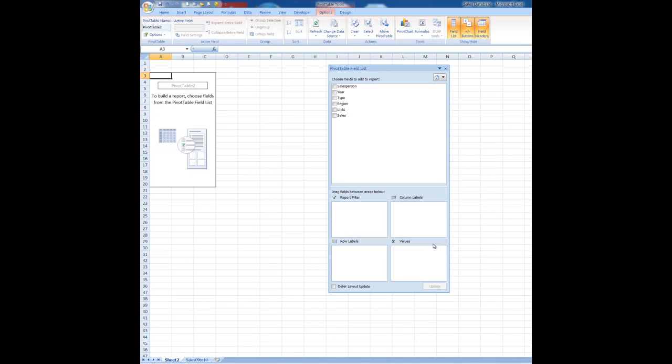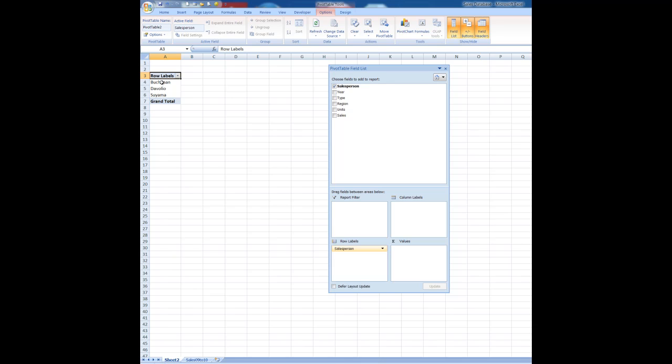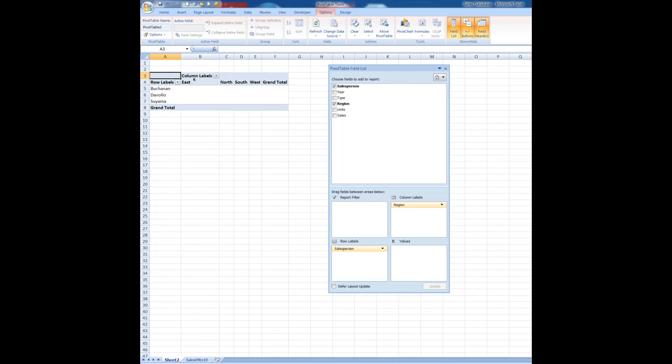Now when I click OK, what pops up is the pivot table itself and the pivot table field list. At the moment the pivot table is empty, but all I need to do is, over here in the pivot table field list, drop the fields down into the various areas that I want to see them. So I'm going to drag the salesperson field down, and the pivot table immediately starts to become constructed. I might like to see the region that the sales were made in, so I'm going to drag the region down and put them in as column labels.